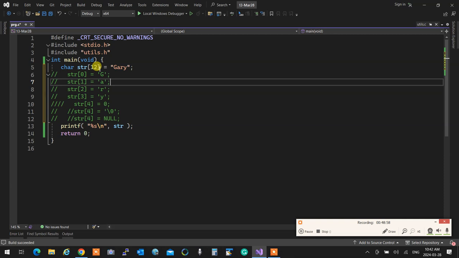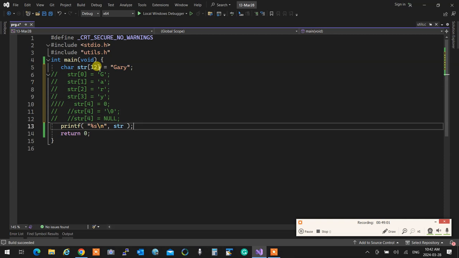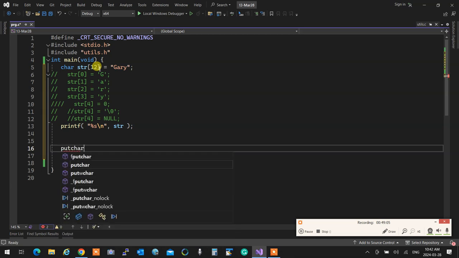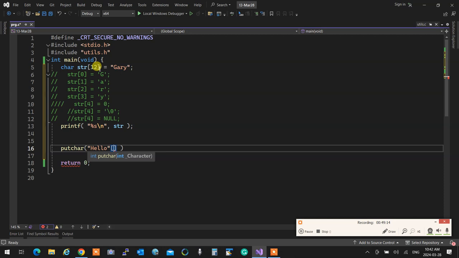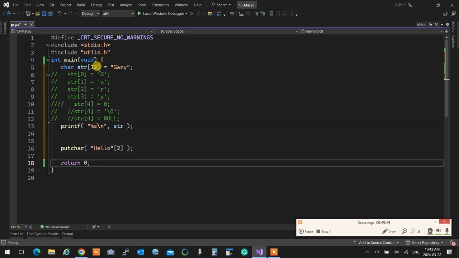Okay? To prove it to you, I'm going to do this. Take a look. Put char, hello. And in here, I'm going to put two. You see that? Hello is an array that has H-E-L-L, and it actually returns the address of the beginning. So if I put two, what happens? 0, 1, 2, L will be printed. So that literal value is literally a nameless array that you give.